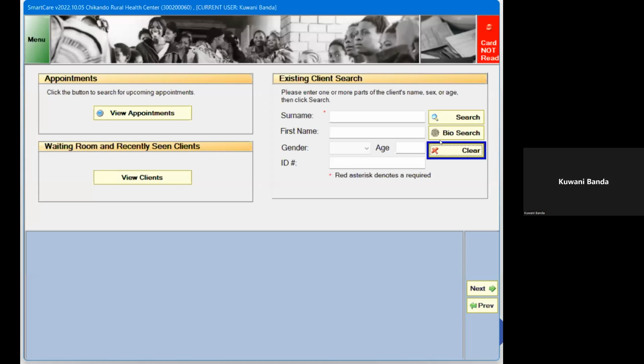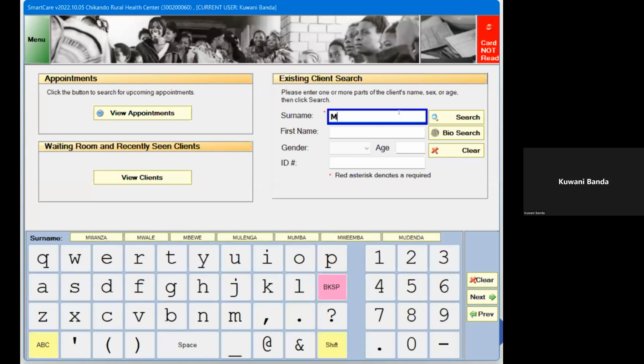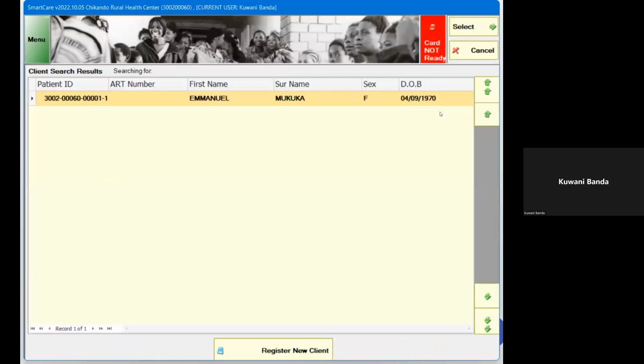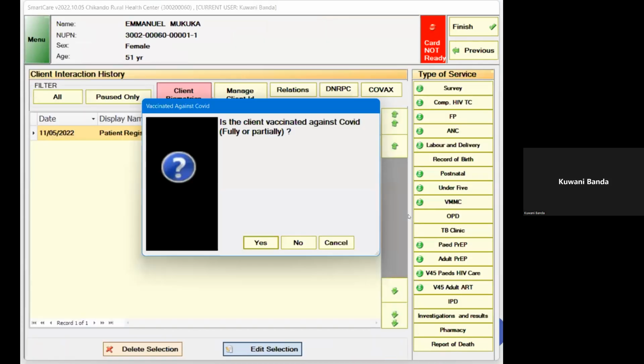So the third scenario is Mr. Emmanuel Mukuka, who's 62 years old. So when he has come to access, let's say, for example, from OPD, we'll go ahead and click on no, because when we ask, have you been vaccinated against COVID? They say, no, I have not been vaccinated against COVID. We'll go ahead and navigate to no.